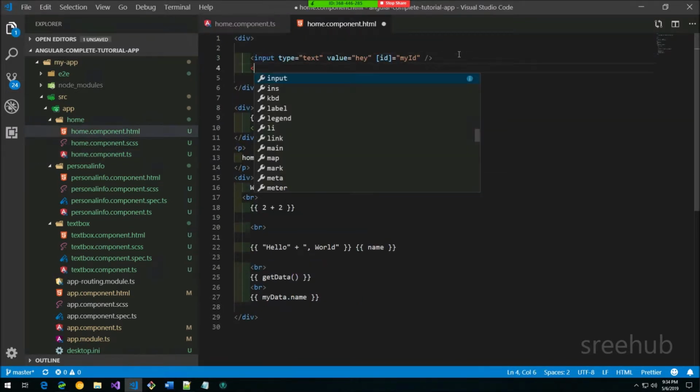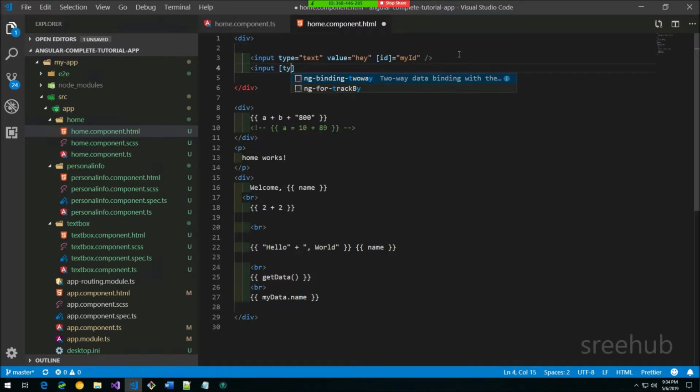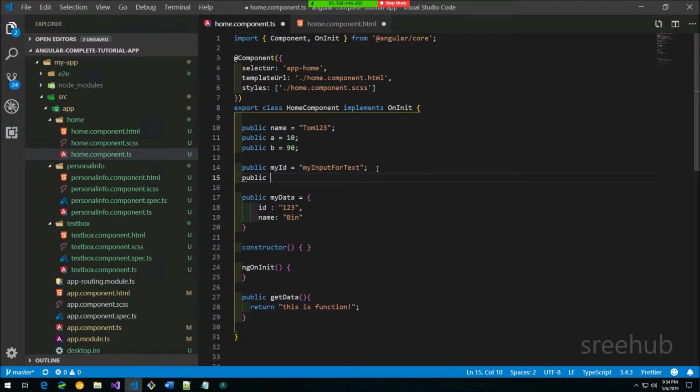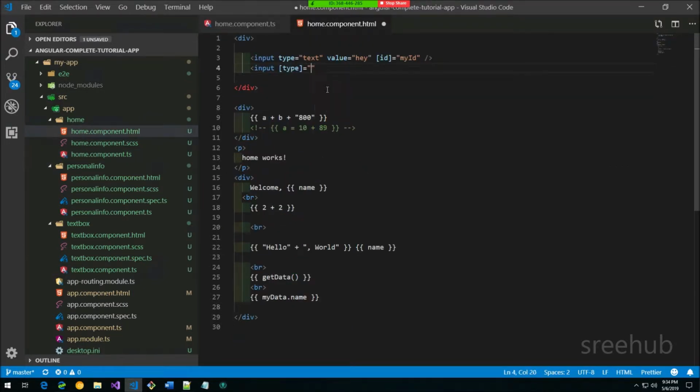So let's see one example. For instance, if I have an input, and let me take this as a binding property, and let me create a simple property here called public, let's say my input type, for instance. Let's say I'm gonna give text. Get back here. So this is my binding property I have. Let's give this value. Right? Let's say I'm gonna give this much. Now let's get back to here.